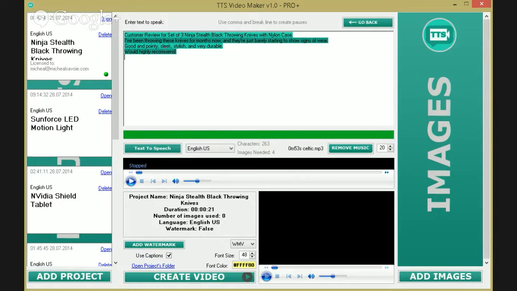Okay, so basically this is what it's going to look like. I'm going to click go back, and then I'm going to click text to speech. That actually generates the text to speech.